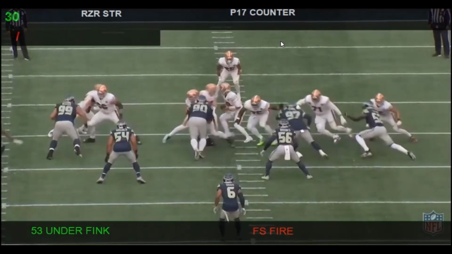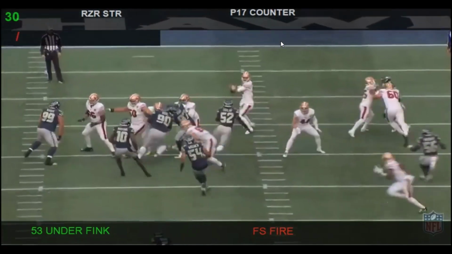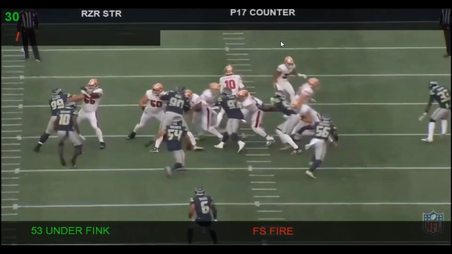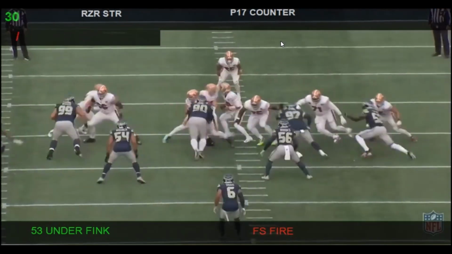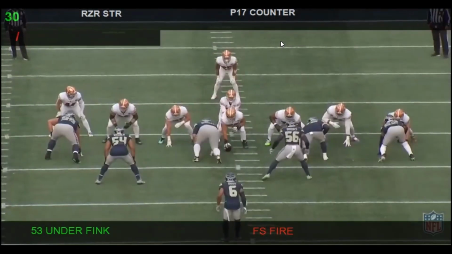Let's say they made a gaps call here. See how flat the center is? The center is going back to who's at 10, coming back in the picture, right? He's bypassing 90. See how flat the left guard is, and our left tackle is coming down hard on 97.